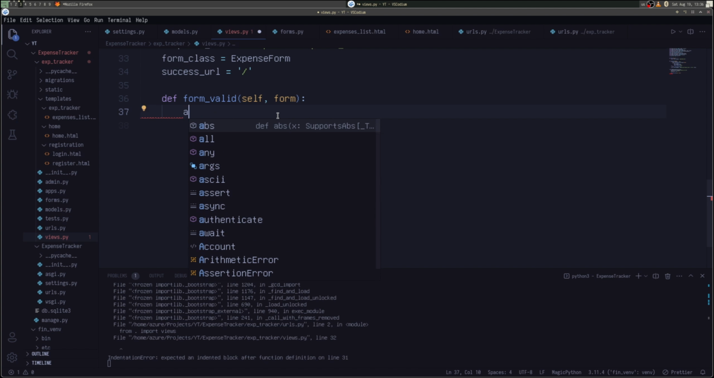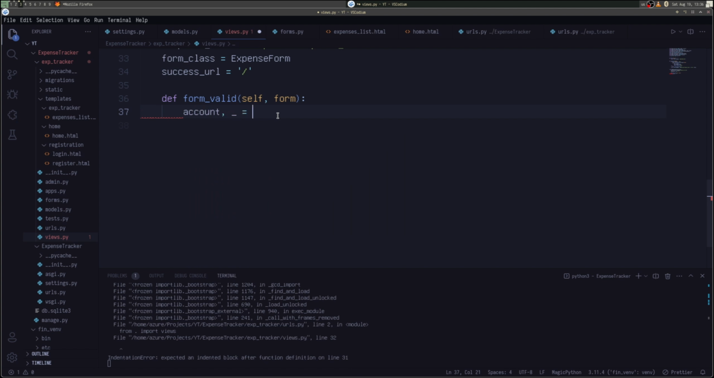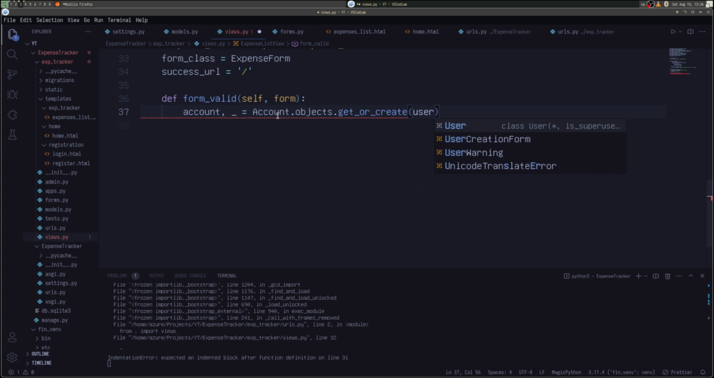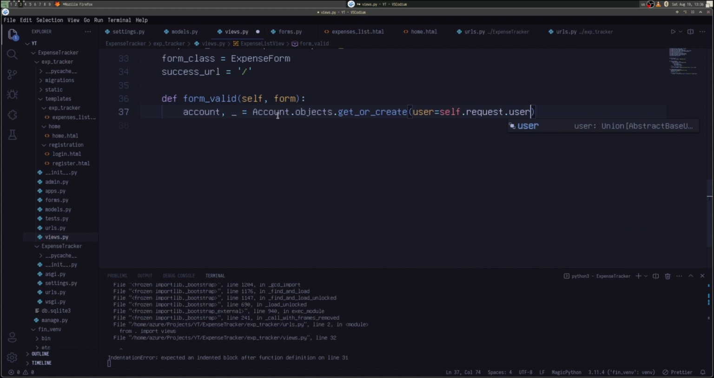It will first take the account model, account objects, get or create, user equal to, I am sorry, get or create, user equal to self dot request dot user.